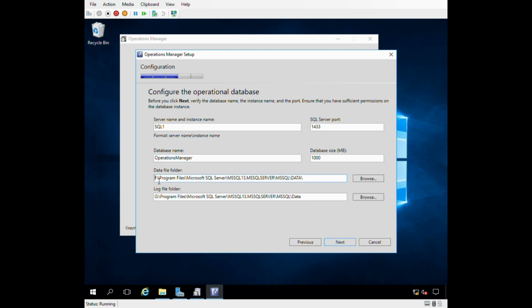It's gone ahead and enumerated the default paths that I have set up on that SQL Server. So it's detected that I'm hosting data files on the F drive and log files on the G drive that exist locally on that server, SQL 1. So I'll continue with those defaults. And then it has also automatically populated the Operations Manager database name.